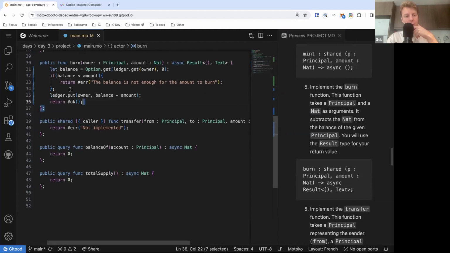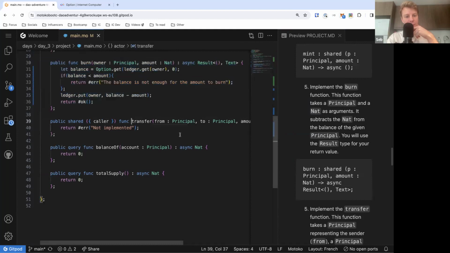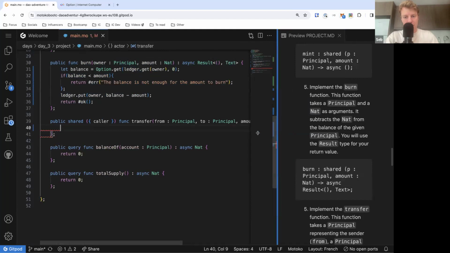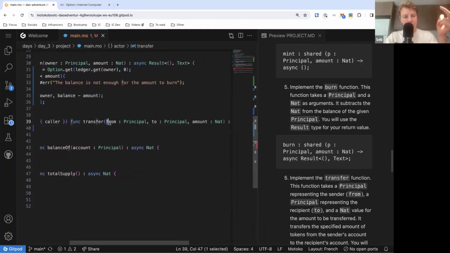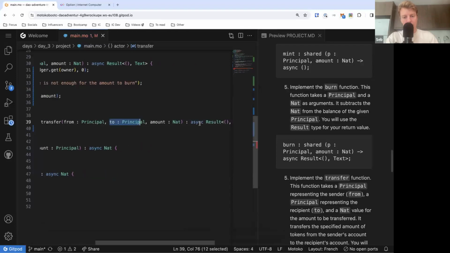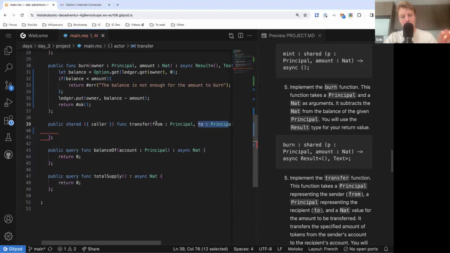Okay, so now that we have the burn done, we can move to the transfer. And this time there is a little bit more check that we need to do. So we have a from principal, a to principal, an amount of token that we want to transfer. And essentially we transfer from this account to this account.